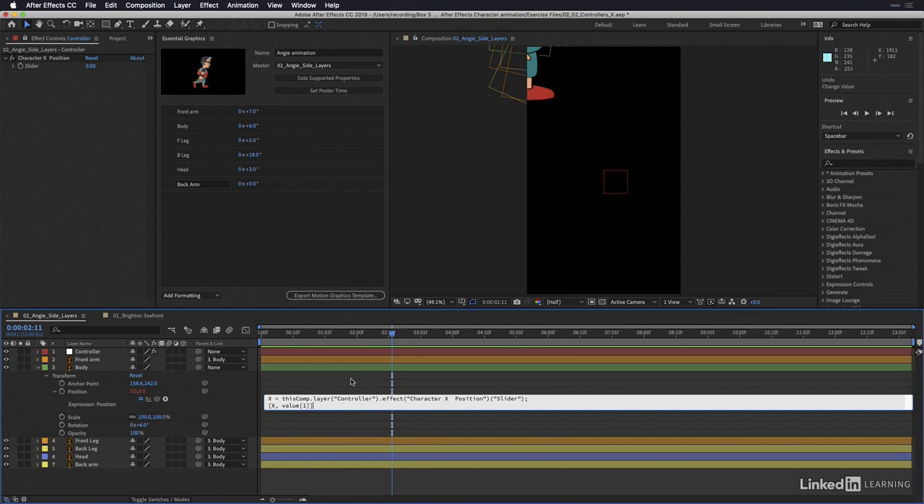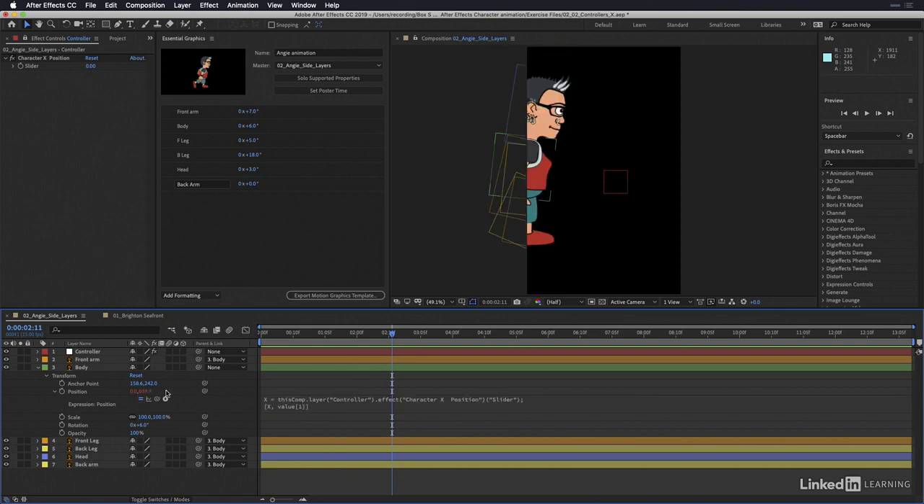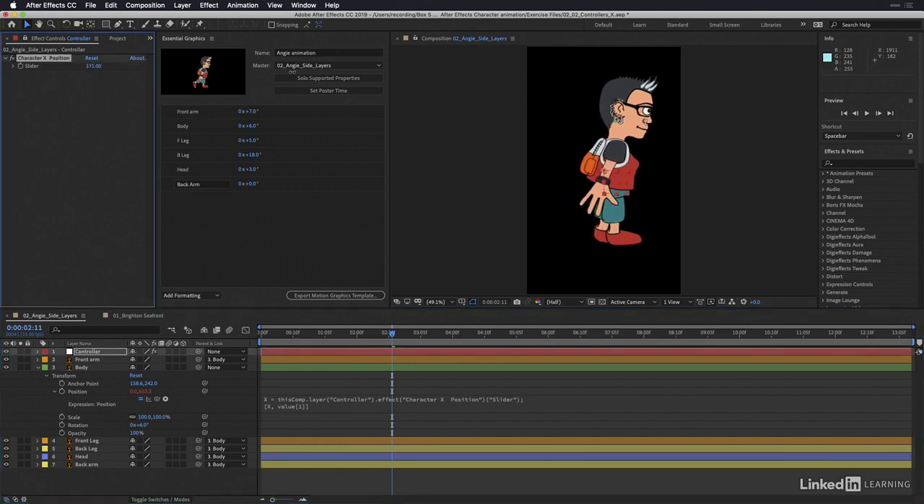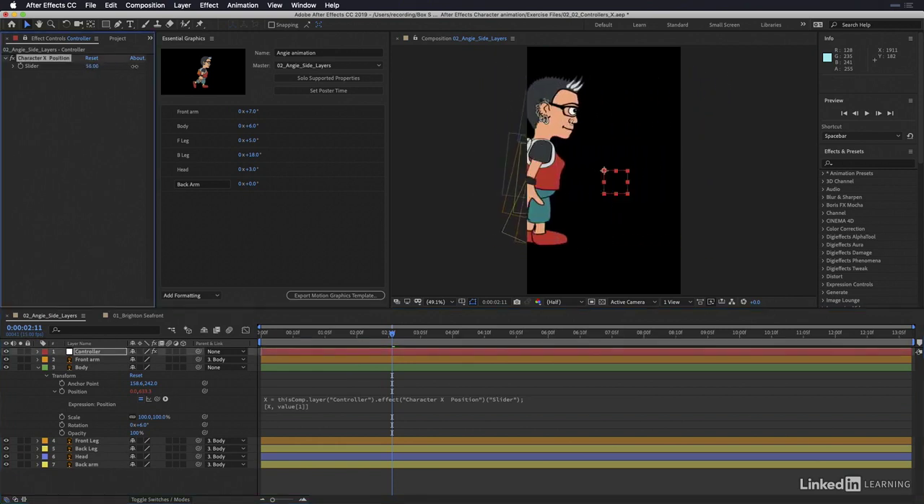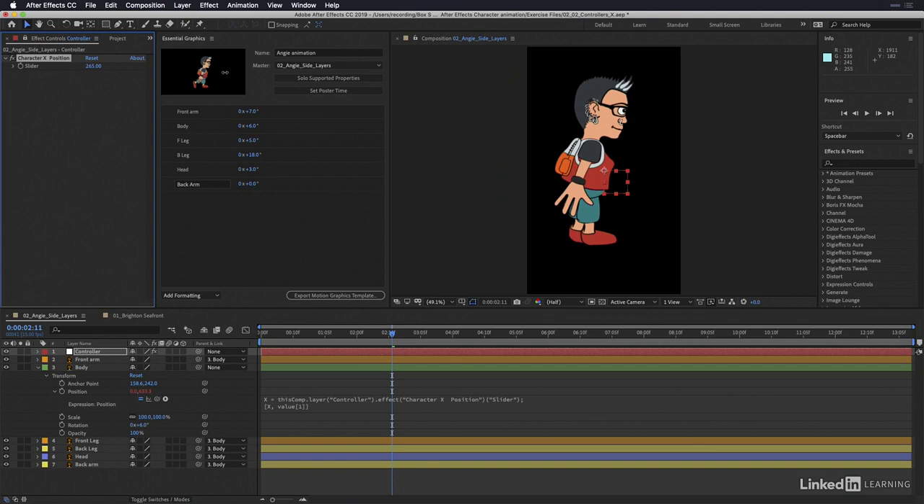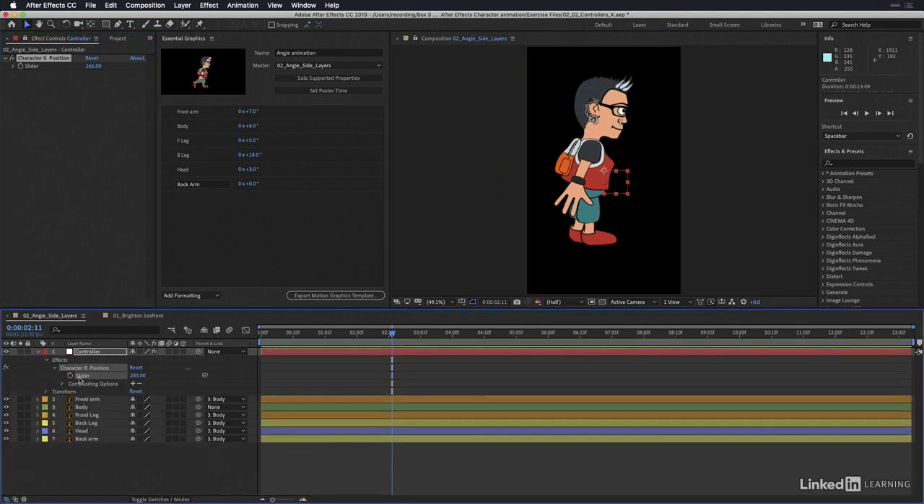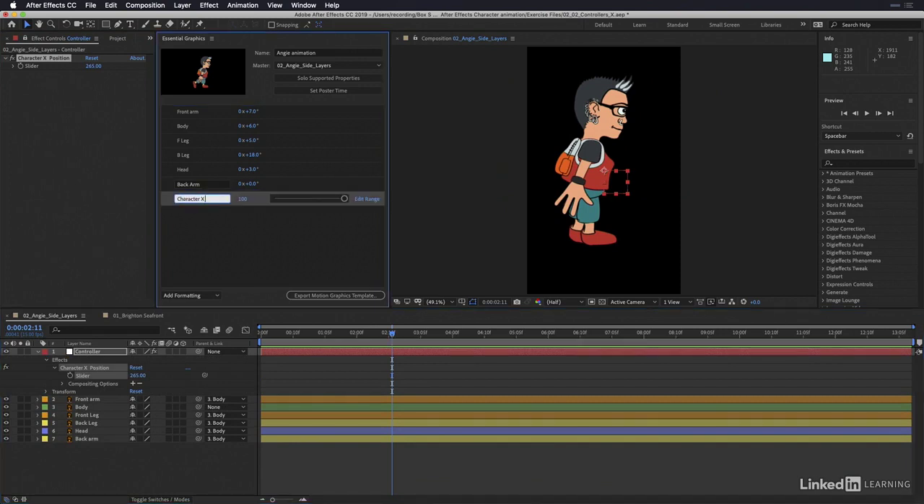And when I activate that, you'll see now that as I adjust the slider, I get the character moving across the screen, but I don't have to worry about the Y value. So it's a really nice way of being able to control axes independently. I'm just going to drag that slider in here and I'm going to call it character X position. It's nice to simplify things like this.